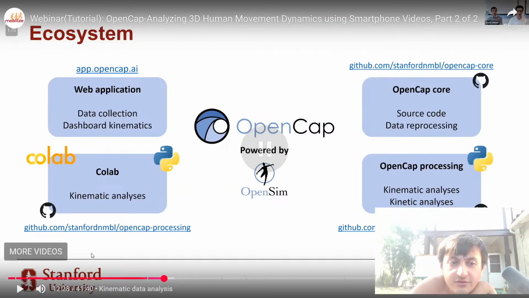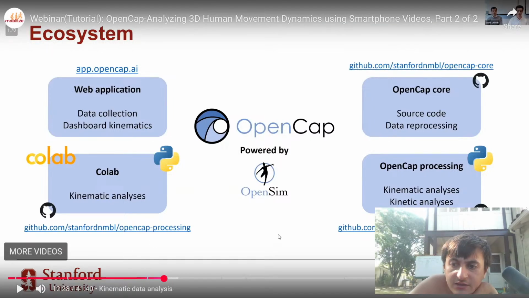And finally, so wait, hold on. Kinetic. To dig into the details of how we go from the videos to the kinematics. All right, we'll find out.